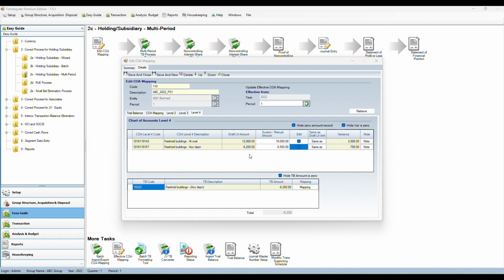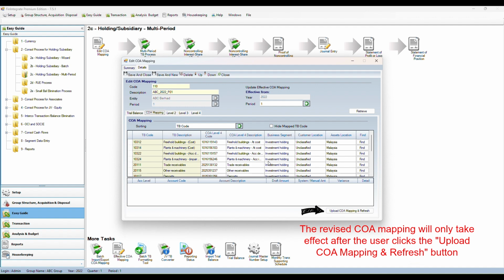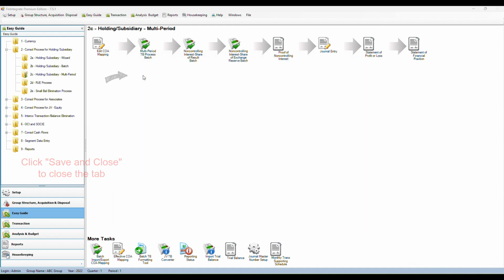After that, go to the COA Mapping tab to review it. Once you have reviewed the mapping to ensure its accuracy, you can upload it. The revised COA mapping will only take effect after the user clicks the Upload COA Mapping and Refresh button. Once completed, click OK. Finally, click Save and Close to save your changes and close the tab.